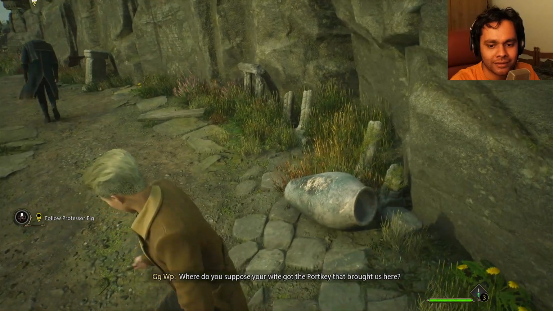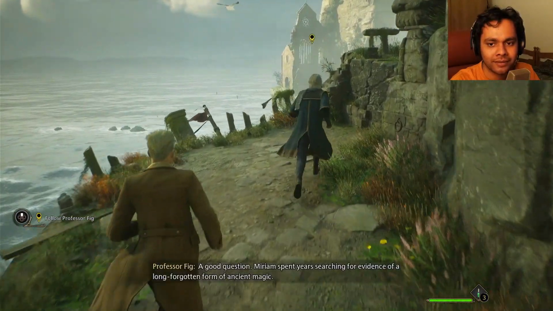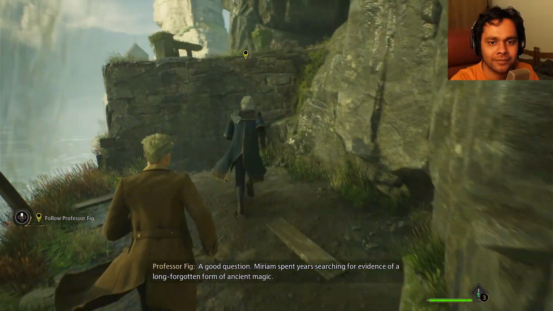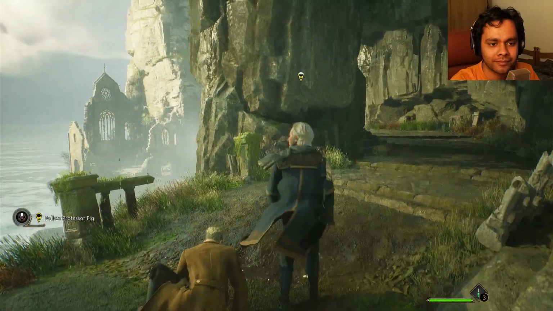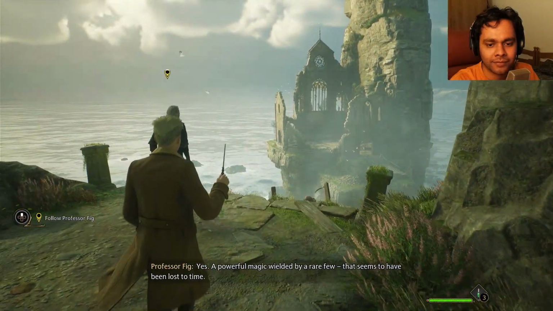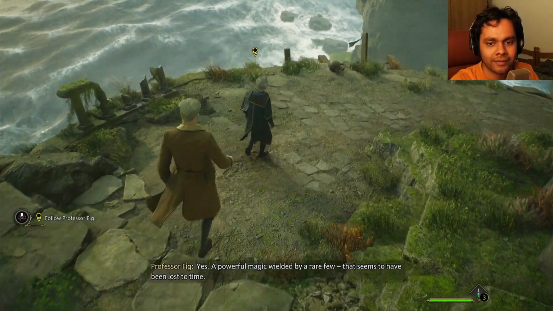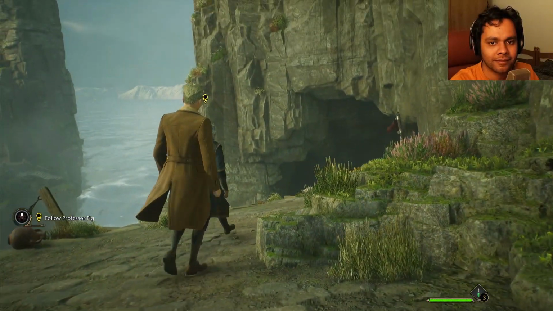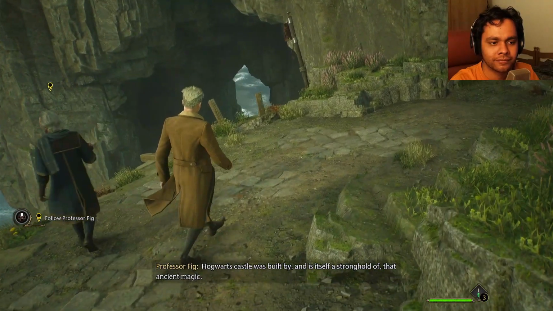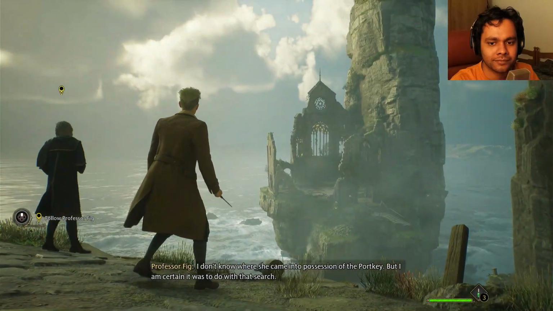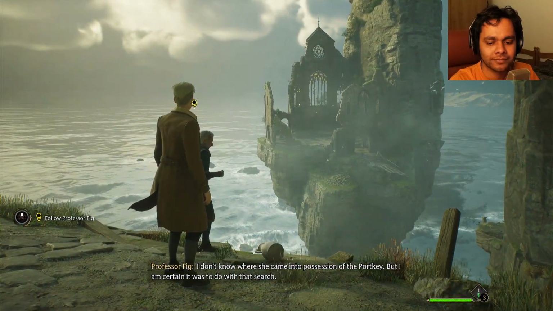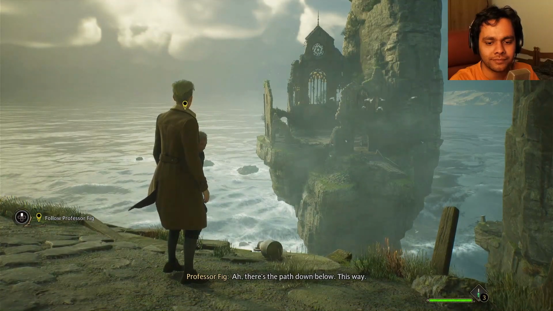Where do you suppose your wife got the portkey that brought us here? A good question. Miriam spent years searching for evidence of a long forgotten form of ancient magic. Ancient magic? Yes, a powerful magic wielded by a rare few that seems to have been lost to time. Hogwarts Castle was built by, and is itself a stronghold of that ancient magic. I don't know where she came into possession of the portkey, but I am certain it was to do with that search. Ah, there's the path down below. This way.